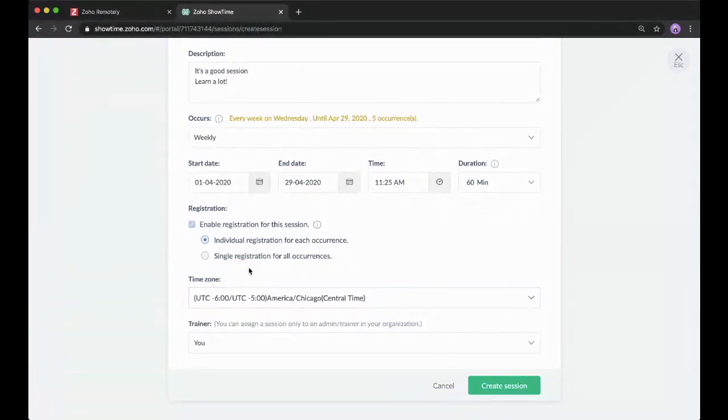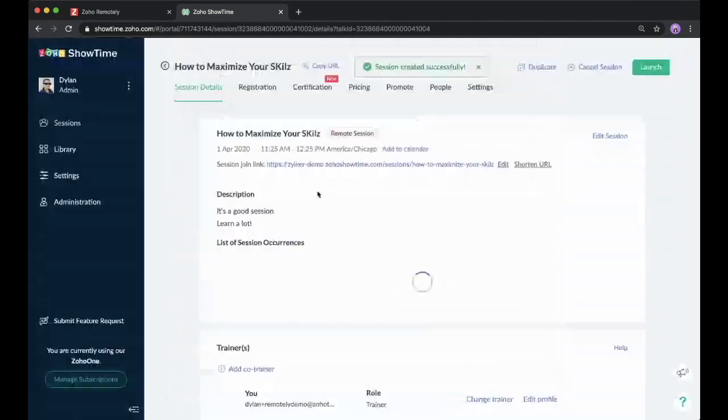Okay, and then there's one other choice here, which is individual registration for each occurrence or single registration for all occurrences. So I'm going to do individual registration. Basically what that means is that when somebody goes to sign up, they choose which date and time to attend. So if you're doing the same session every week for 4 weeks, then somebody chooses which week they're going to go to. If you want to have somebody sign up and then attend all 4 sessions, then you would choose the single registration option here. And they just sign up once and then they'll be able to attend all of the session dates. But for most cases, it's probably going to be individual registration.